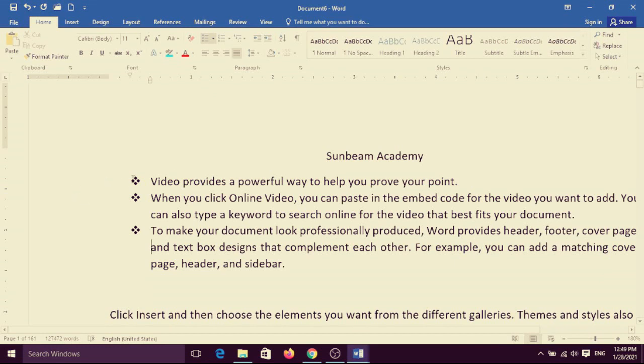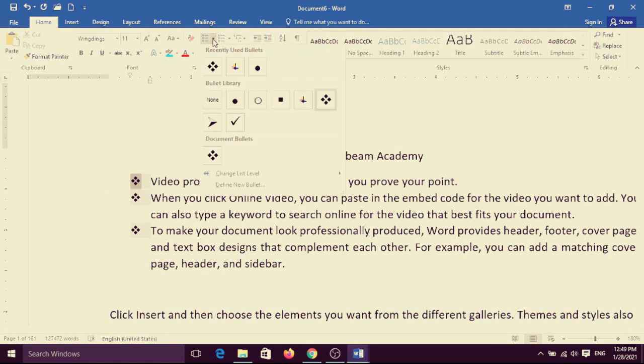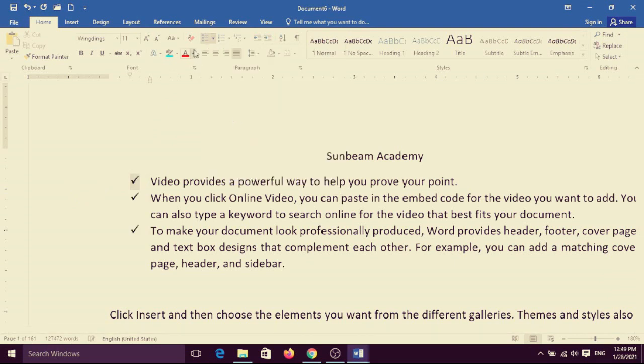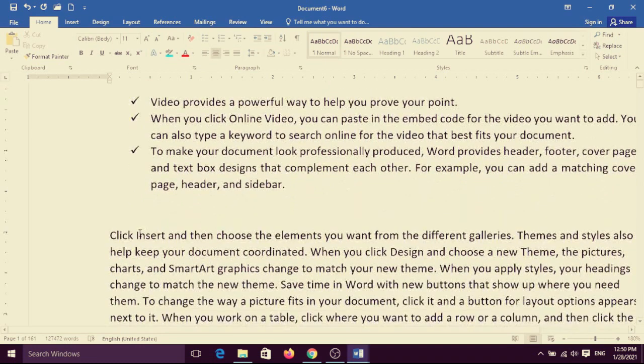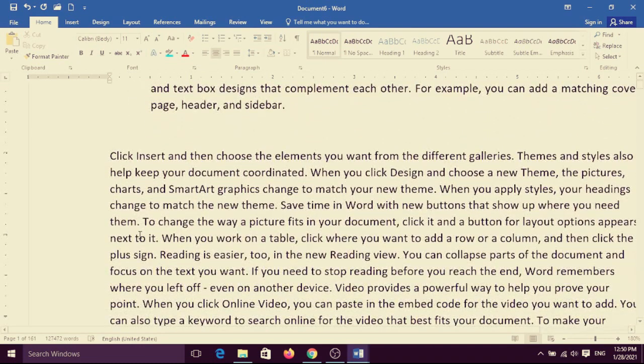Or you can also use convert. Next one, once again choose, suppose I want to check. Now see, it is in check position. Okay, how can you give the numbering of the given text or sentence?